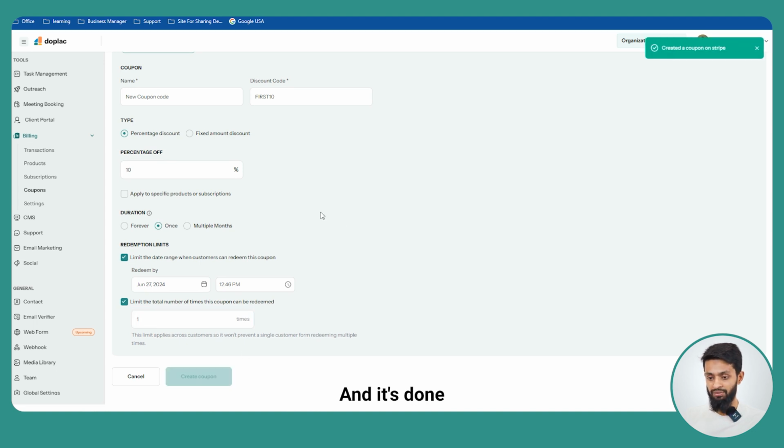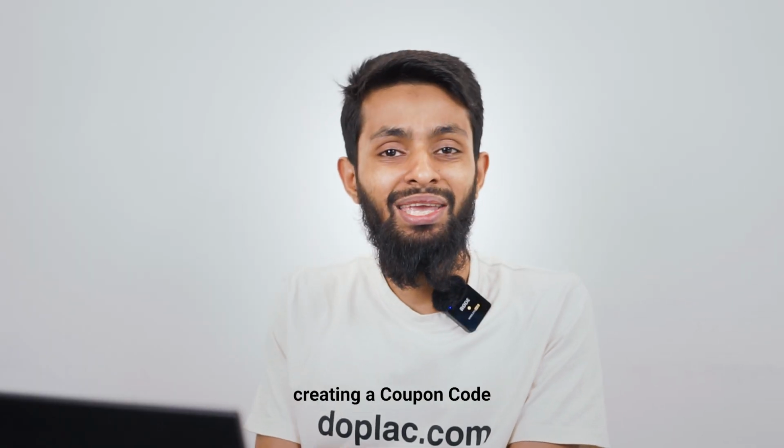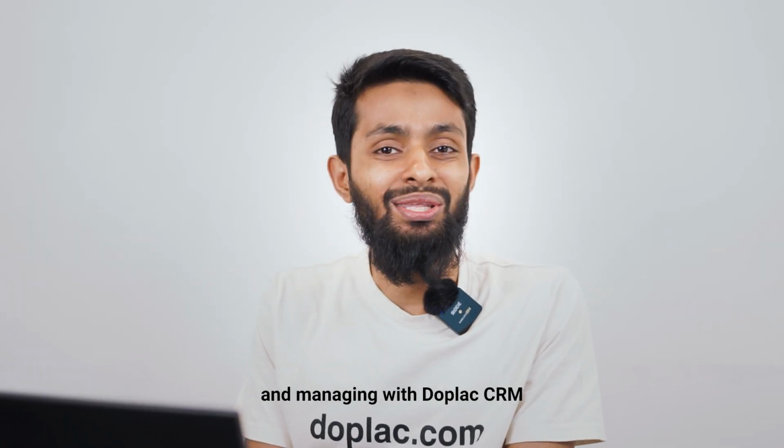And it's done. My coupon code is successfully created. Here it is. And on this page, you can find all the details, such as how many times your coupon code has been applied, the users left, the expiry date, the status of your coupon code, and all the things. So this is all about creating a coupon code and managing it with Doplac CRM.